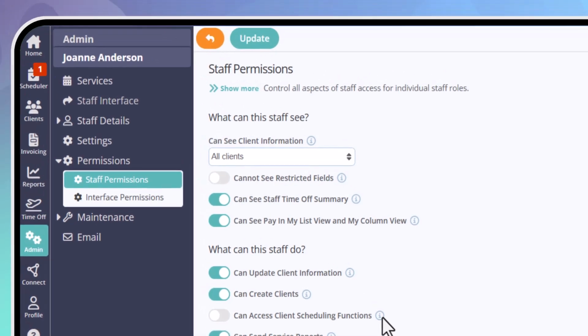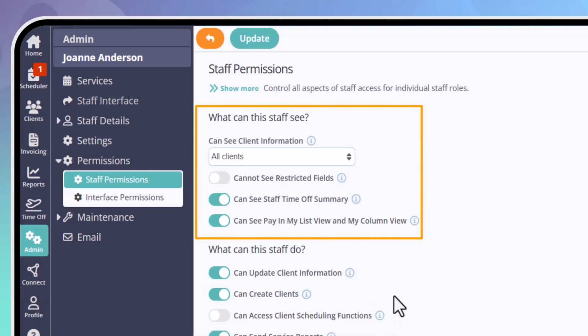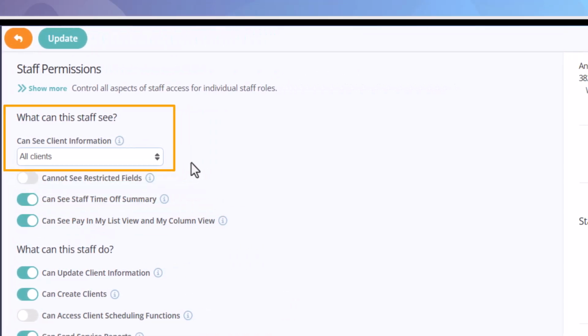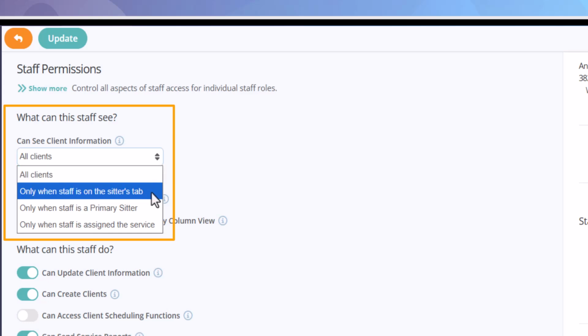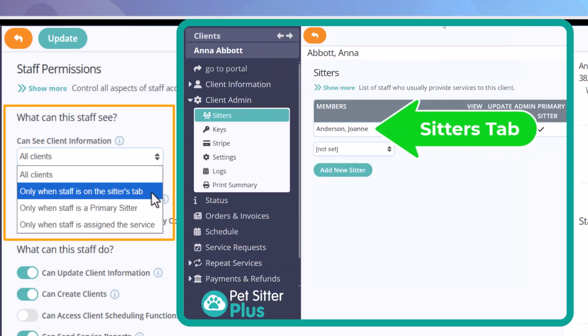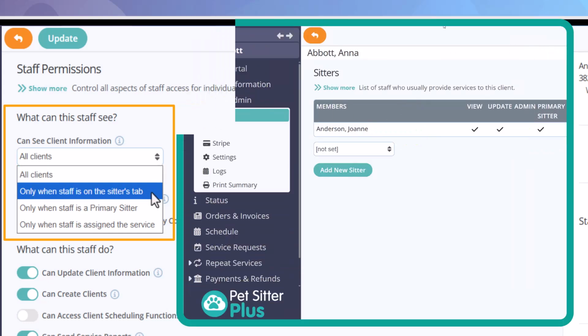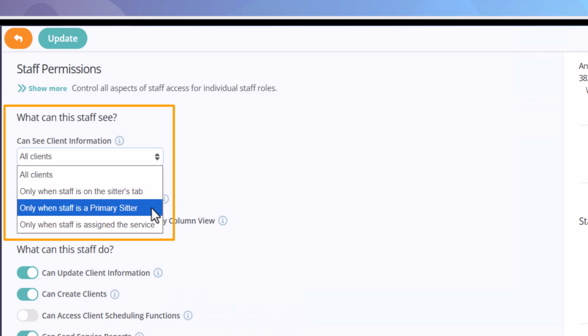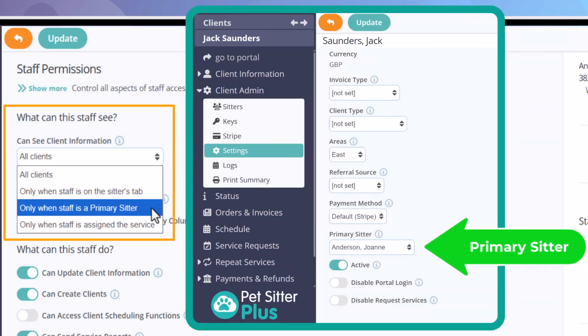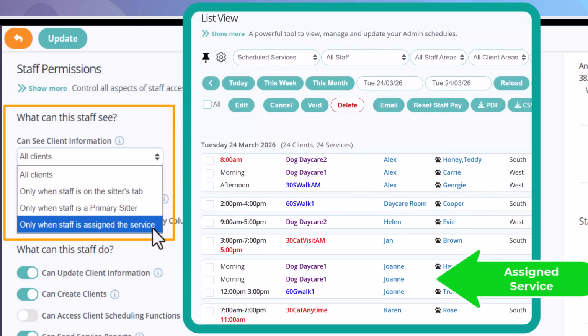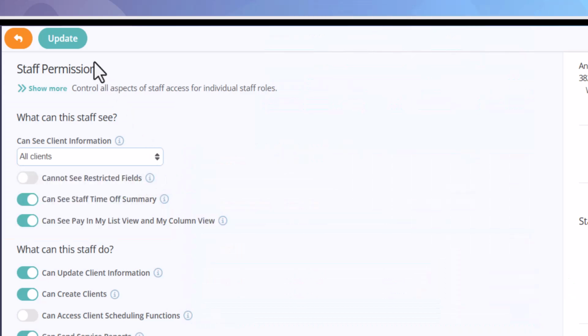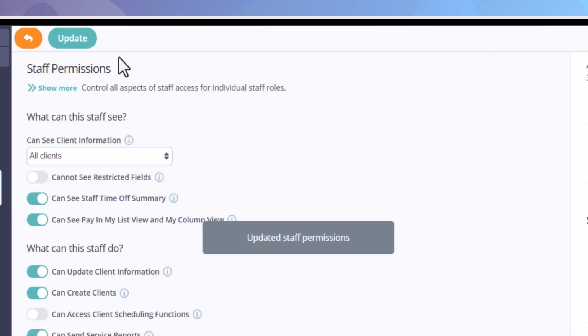The first set of permissions relate to what the staff member can see when they log in. You have 4 options to choose from when allowing staff to see client profiles. All clients, regardless of whether they care for their pets. If the staff appears on the Sitters tab, if the staff member is the primary sitter, or if the staff member has been assigned the client service. When you have chosen the appropriate setting, click Update to save your changes.